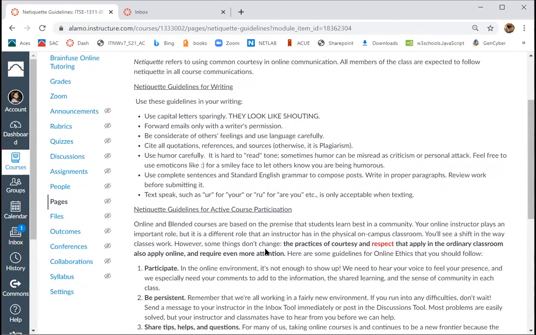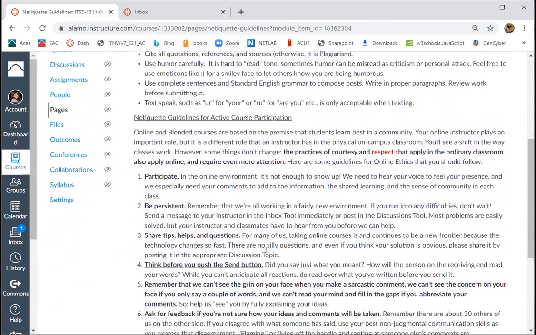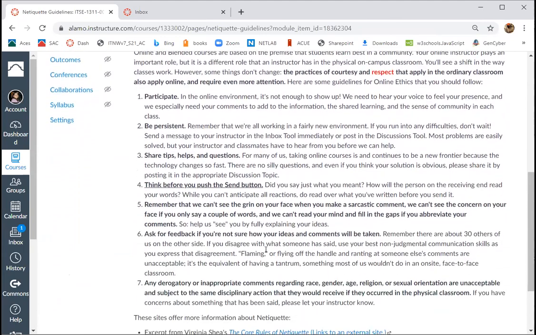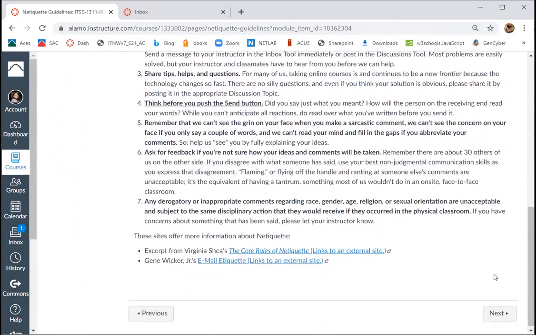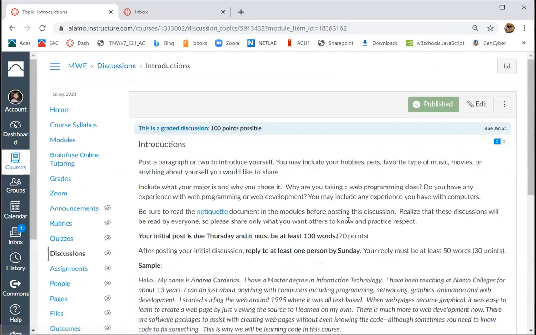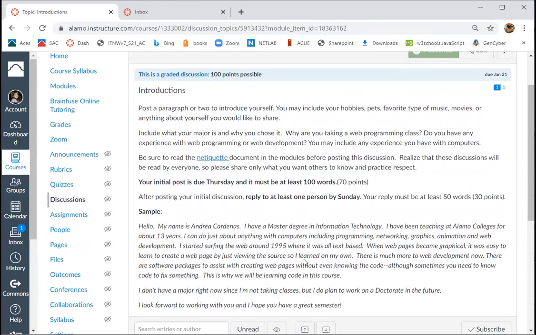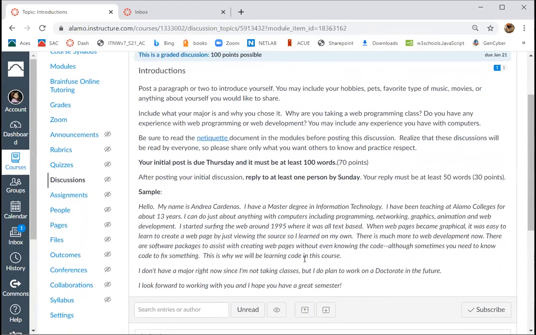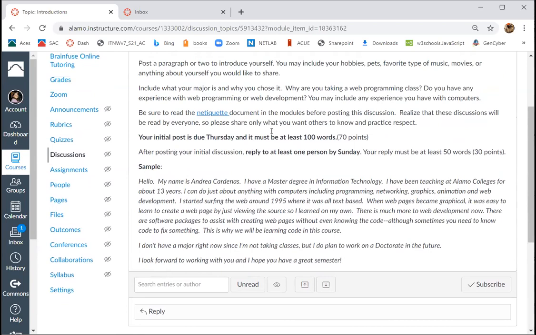Here are some more netiquette guidelines, a little bit more detailed, but I focus on respect. So you can go ahead and read that. This is an introduction here. I want you to go ahead and post an introduction about yourself. The initial post, and basically, you want to post something about your hobbies, pets, favorite food, whatever you want to share.